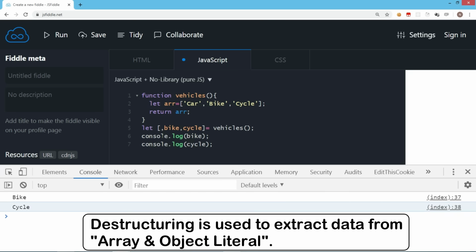Destructuring is a very useful feature when you want to extract data from an array or object literal. We have tried a few examples with arrays. In the next section, we will try to destructure object literals.